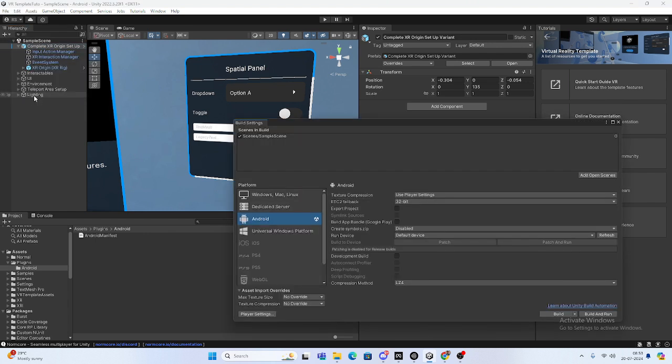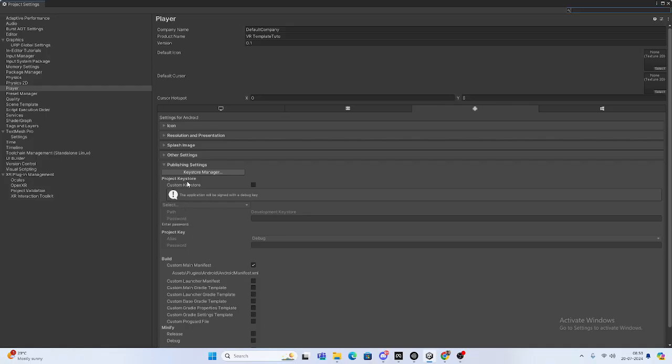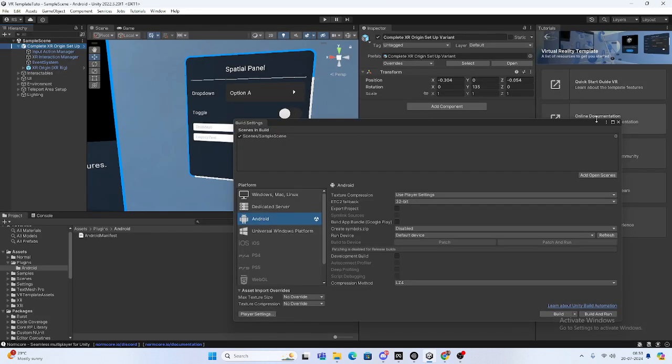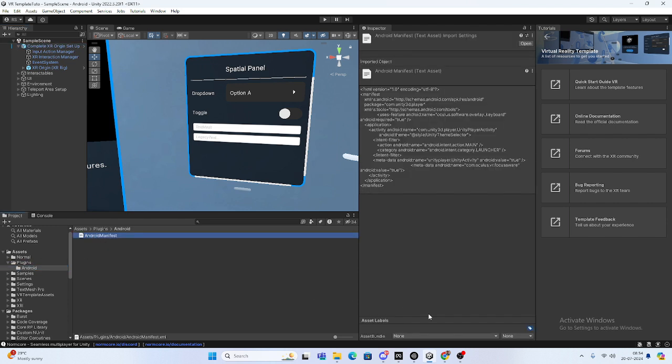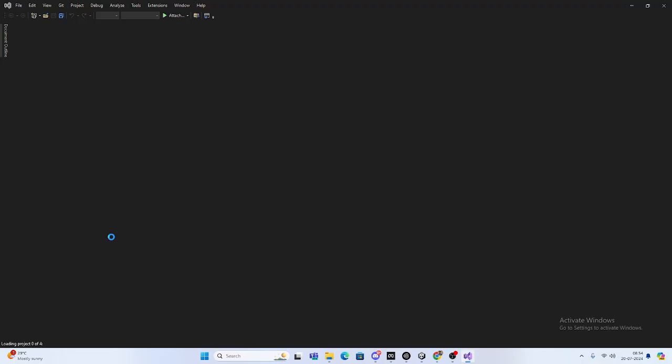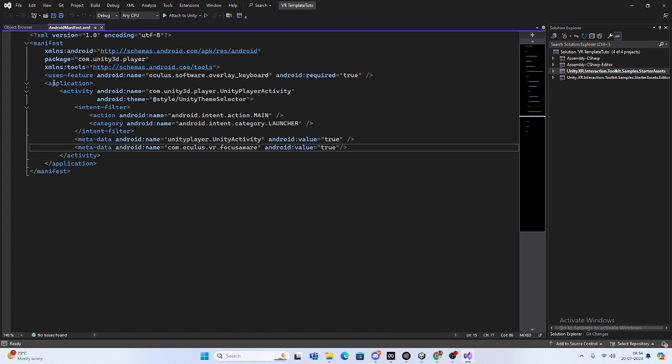You have to go to the build settings and make sure you are on Android, and then in the player settings go to the publishing settings, and here is the custom main manifest. You have to just turn it on. I have just turned it on here, and after doing this you will get the Plugins, Android and then the Android manifest file. Okay, great. So whenever you go into the Assets, you will get the Plugins, Android and manifest. You have to double click to open this, and after opening it we have to update the code above the application.